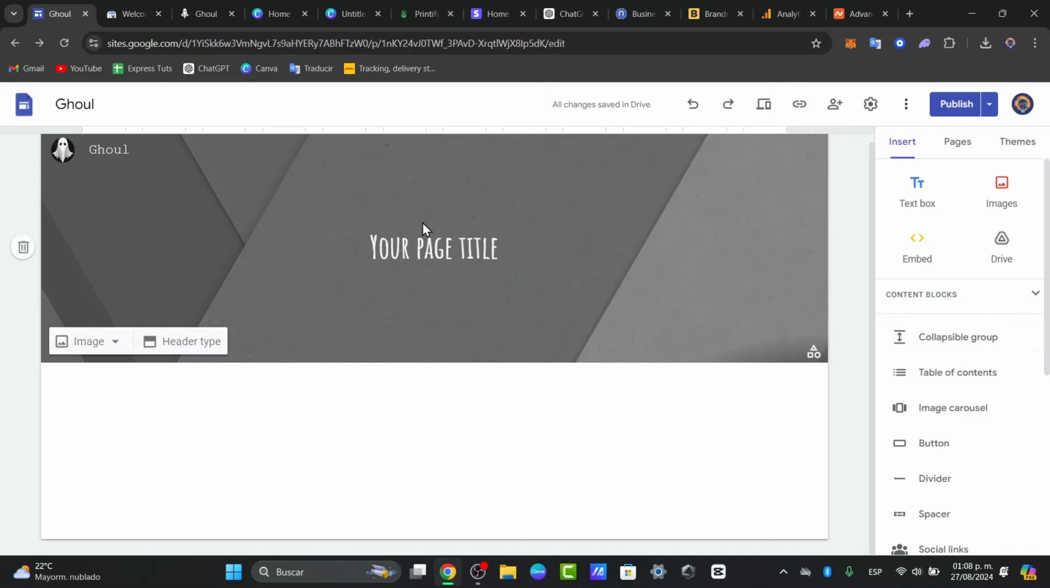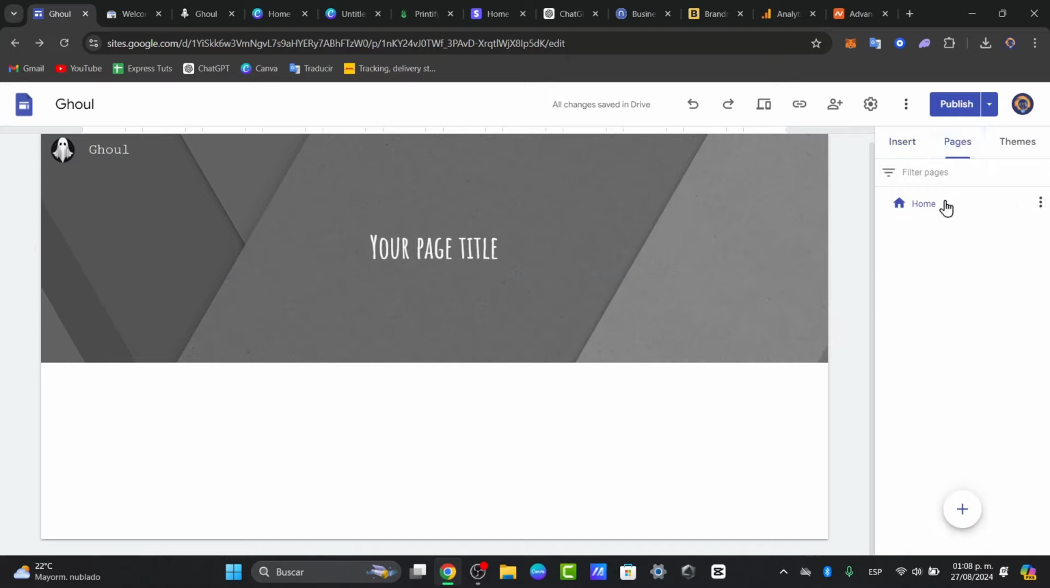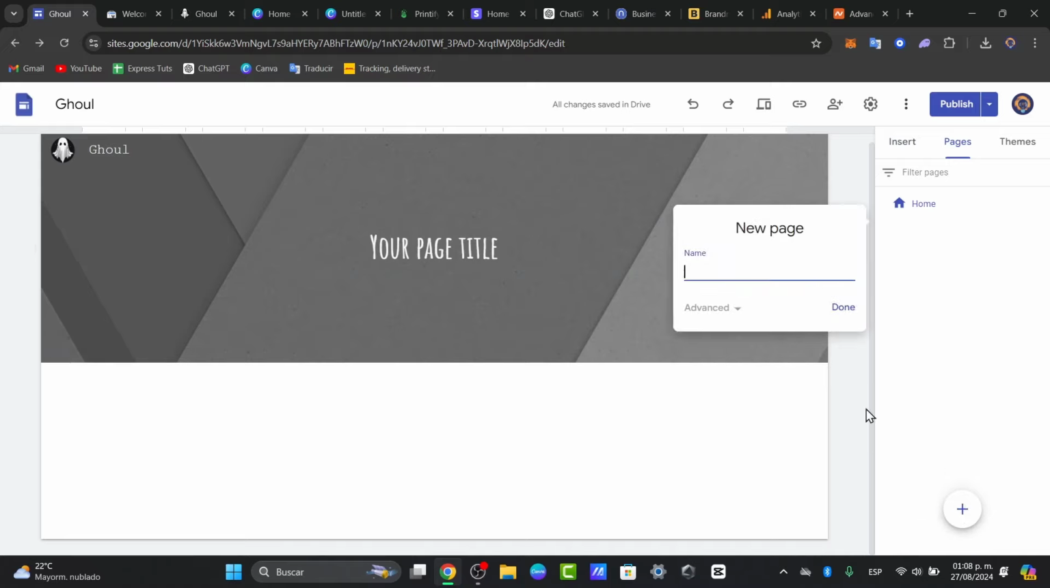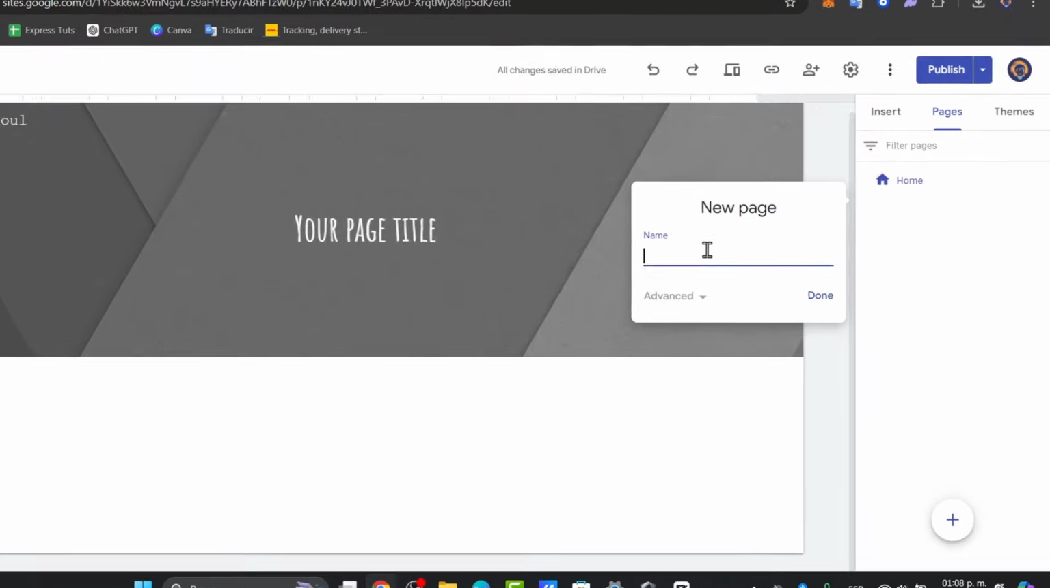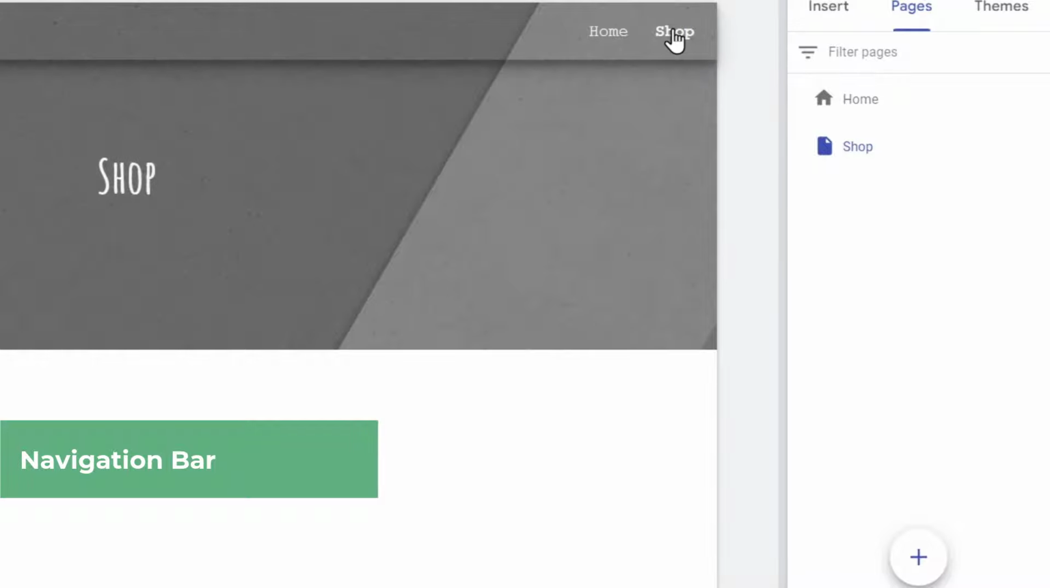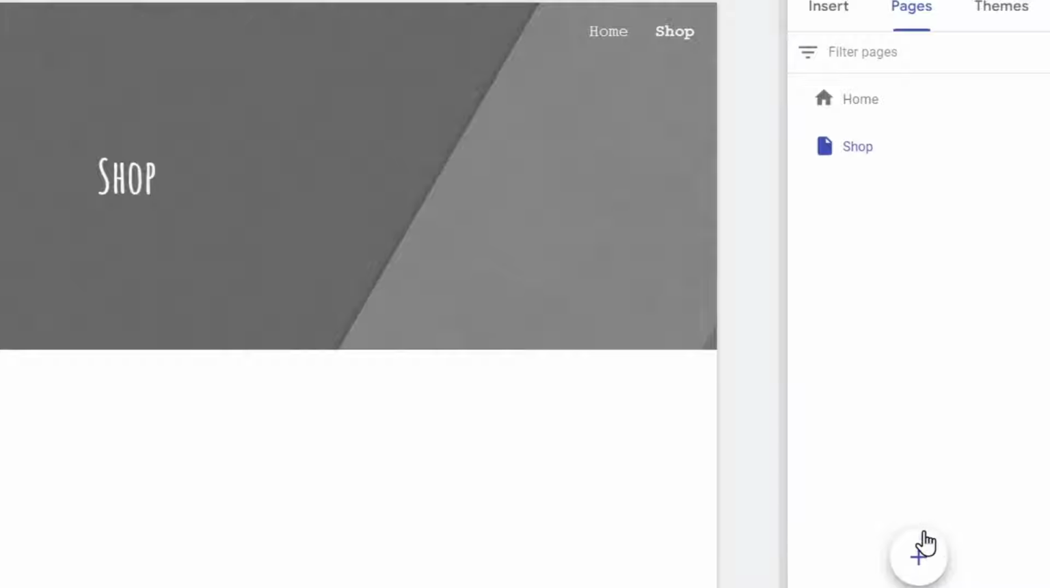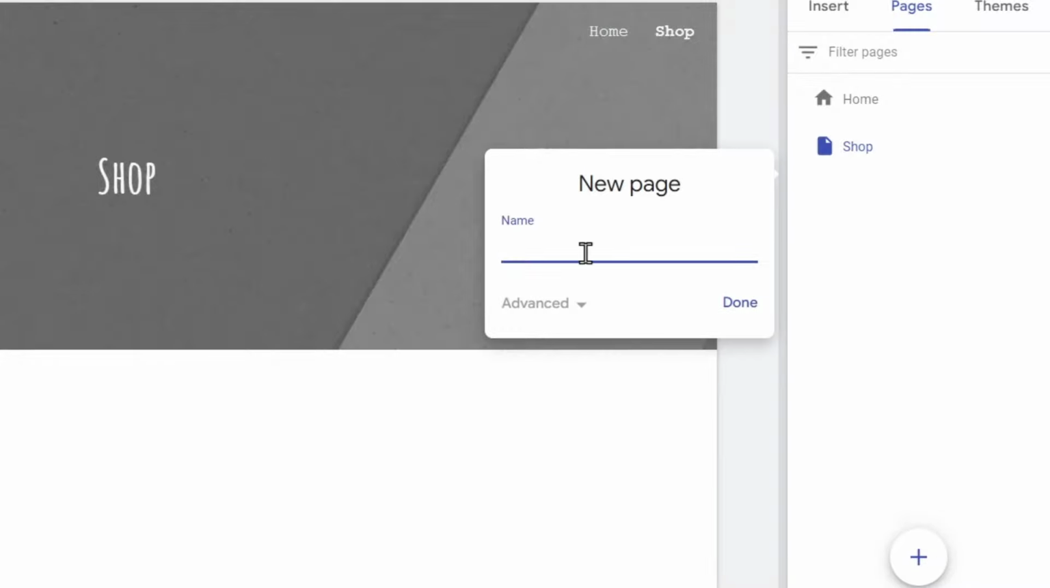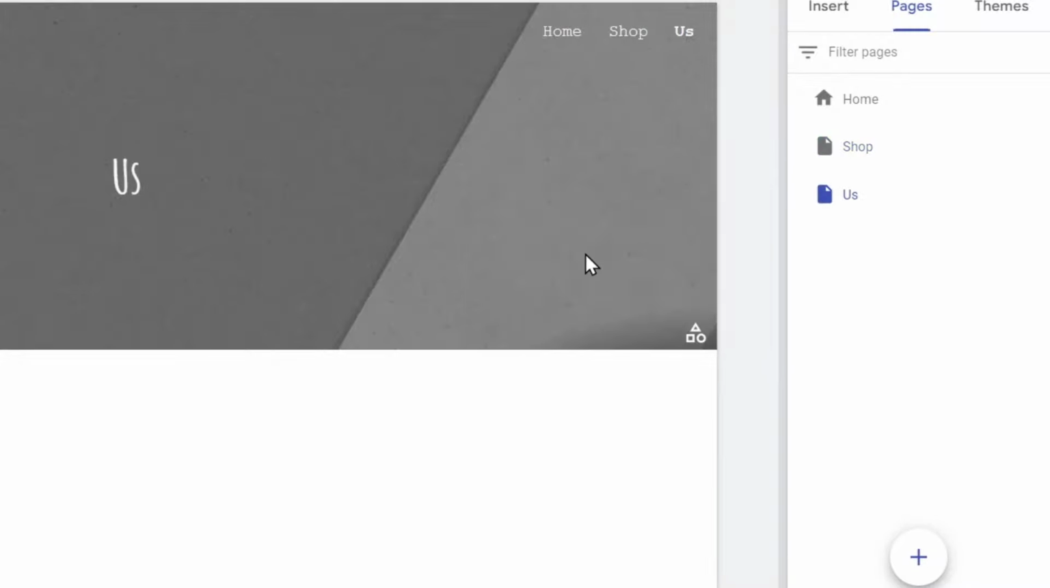So for example, here I have my pages. Here into pages, here's my home section. Let's get started in adding a new section, a new page. Now here, let's go for shop and go for done. As you can see now, we have this section, it says home shop. Now here, I'm going to add a new page, and let's go for us. Home shop us. Does look great.